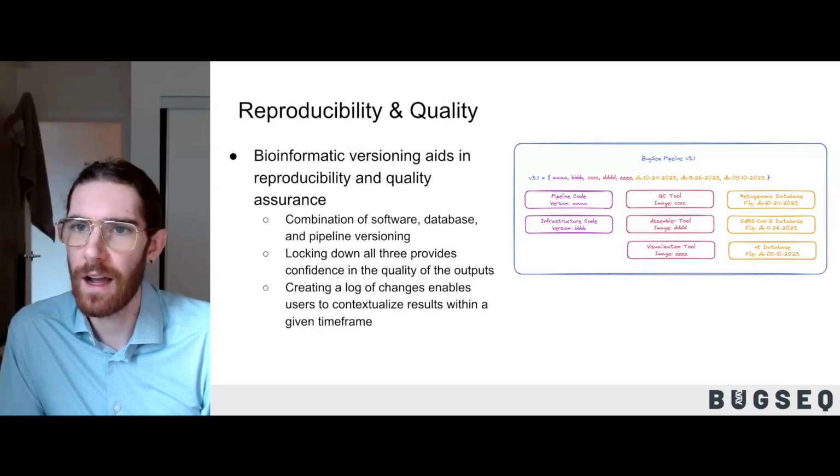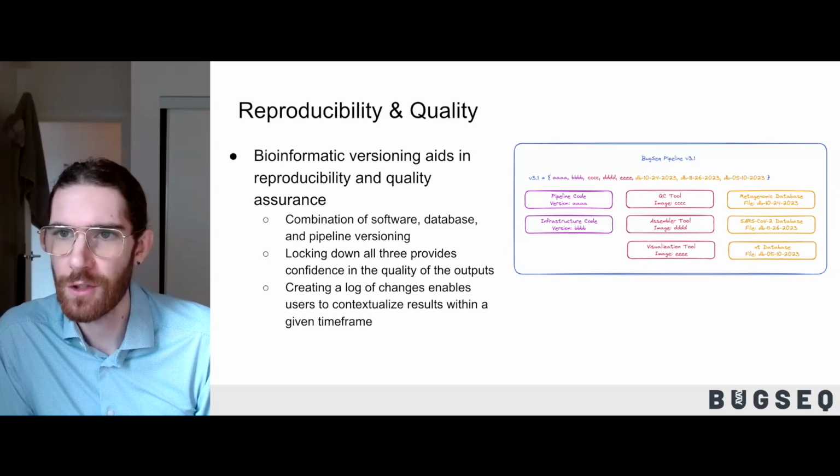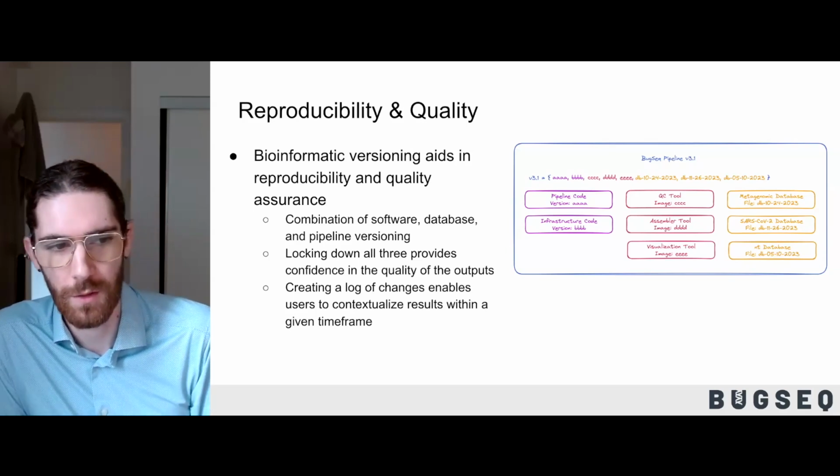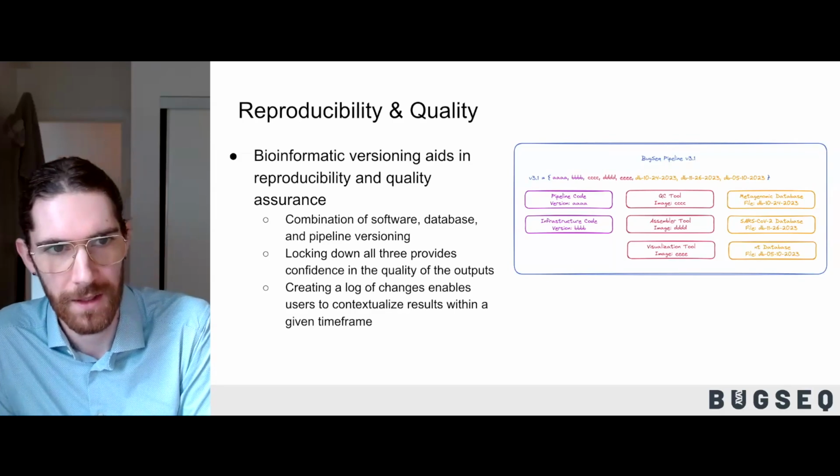And then providing an output log to users to enable them to contextualize results or differences in results within a given time frame is key in the context of clinical metagenomics.